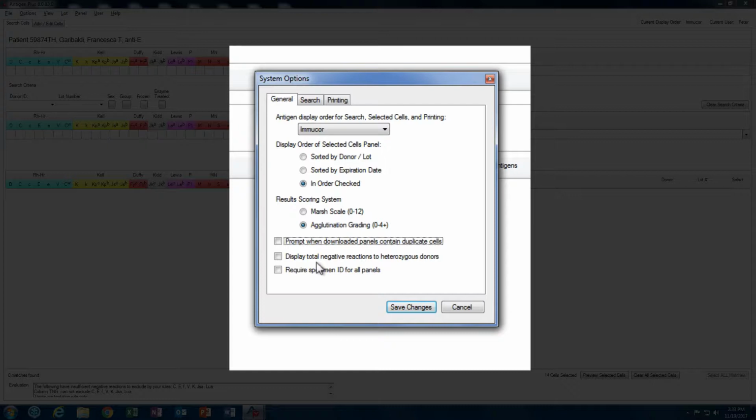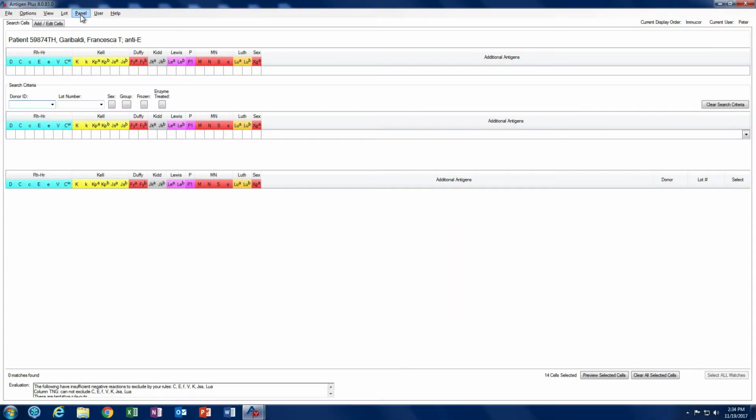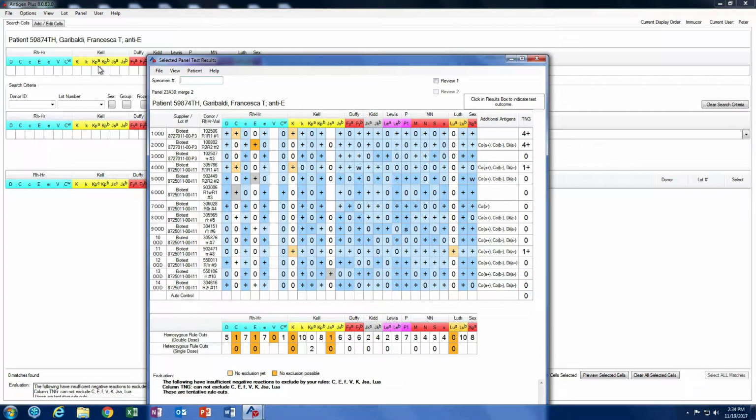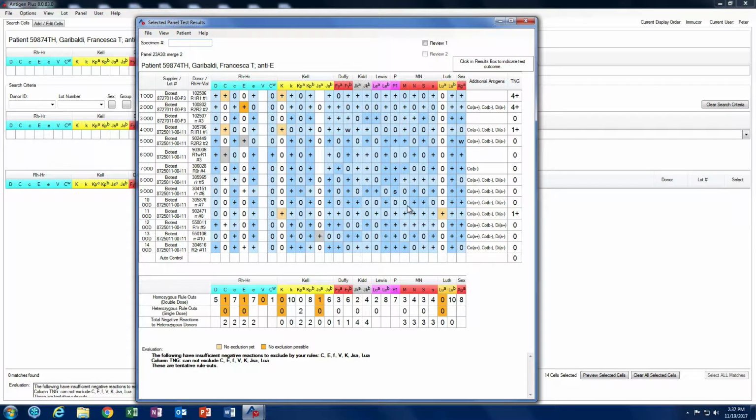Display total negative reactions to heterozygous donors will create an extra line in the rule-outs count to assist your interpretations when homozygous donors are lacking in your inventory. Here's what the counts look like without this feature. And here is the feature in use on the same worksheet.